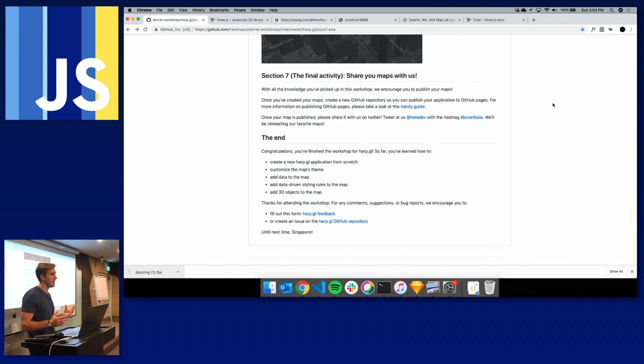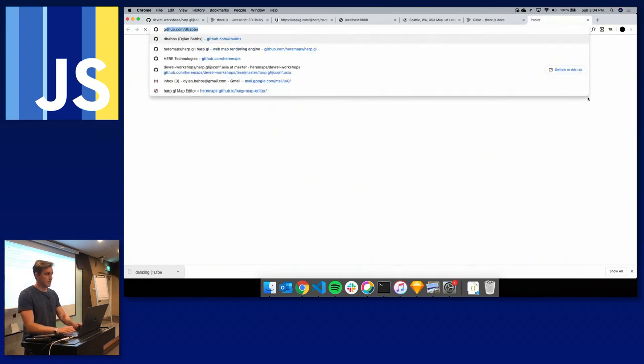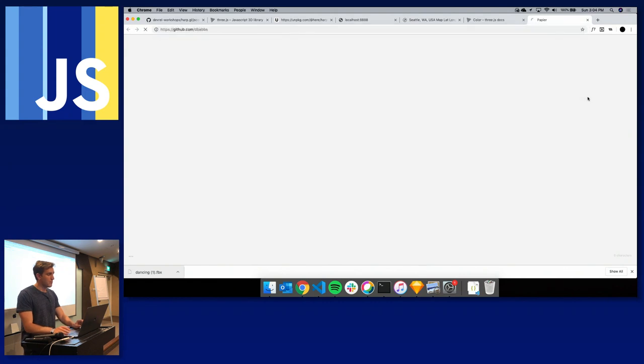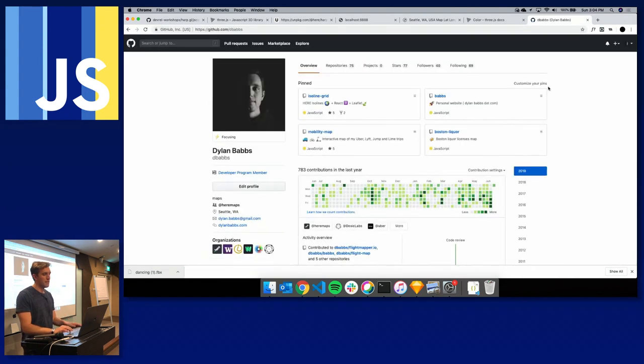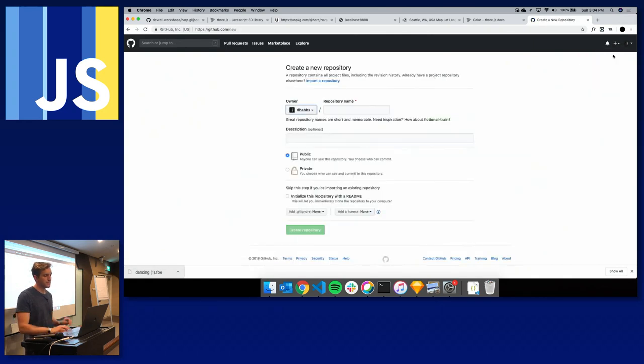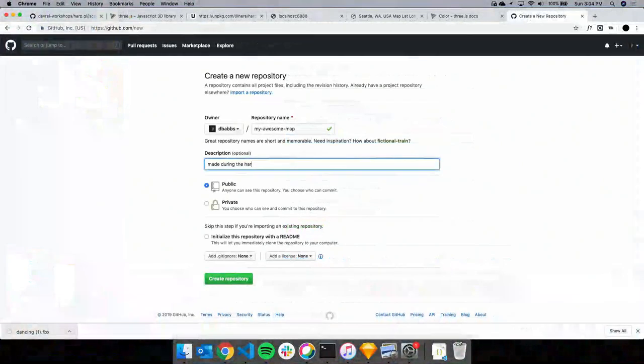So do you all know how to make a GitHub Pages website, or should I go through that? I think I'll go ahead and do that. So to create a GitHub Pages site, you could go to github.com, and in the top right, see a little plus, click New Repository, and I'm going to title this My Awesome Map. And the description could be made during the harp.gl workshop.